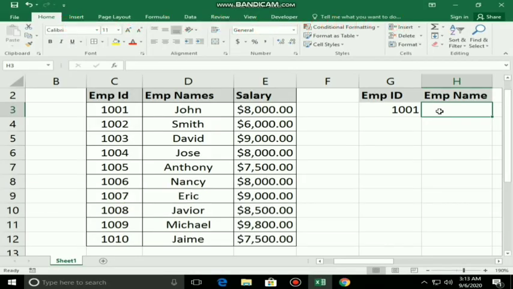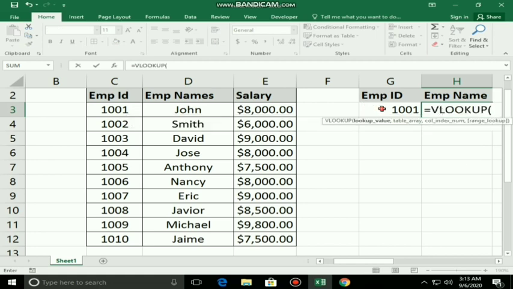Let's execute VLOOKUP and understand the drawback. First, type VLOOKUP. Employee ID is the lookup value. The second thing is the range. Before selecting the range, let me tell you that the range you select should contain employee IDs in its first column, not anywhere else. Instead of the first column, if the employee IDs are in the second or third column, VLOOKUP will not work.